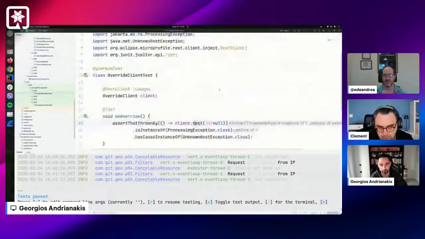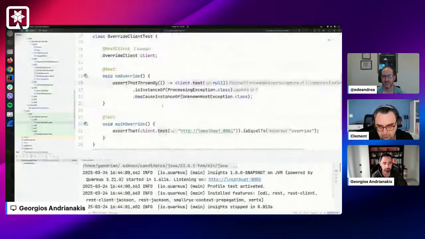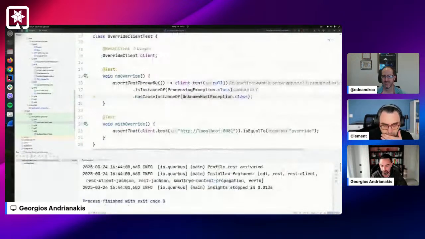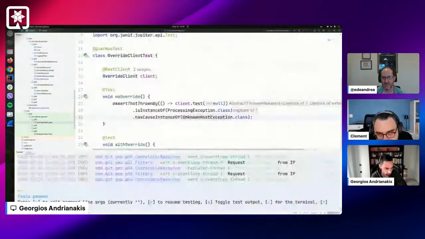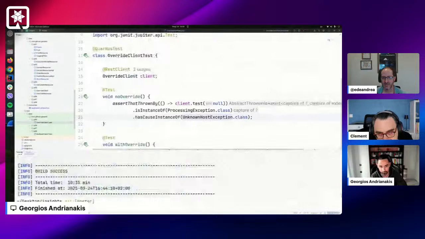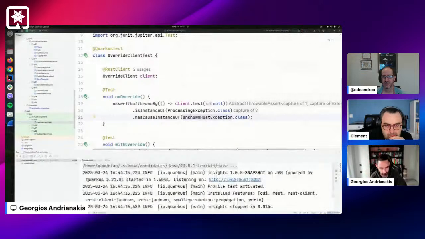Let's see that actually play out in a test. This should throw an exception, and it does. We won't see it here because this is running against the application, but the client essentially is going to get an unknown host exception, which is what we expect because we're hitting something that doesn't exist.